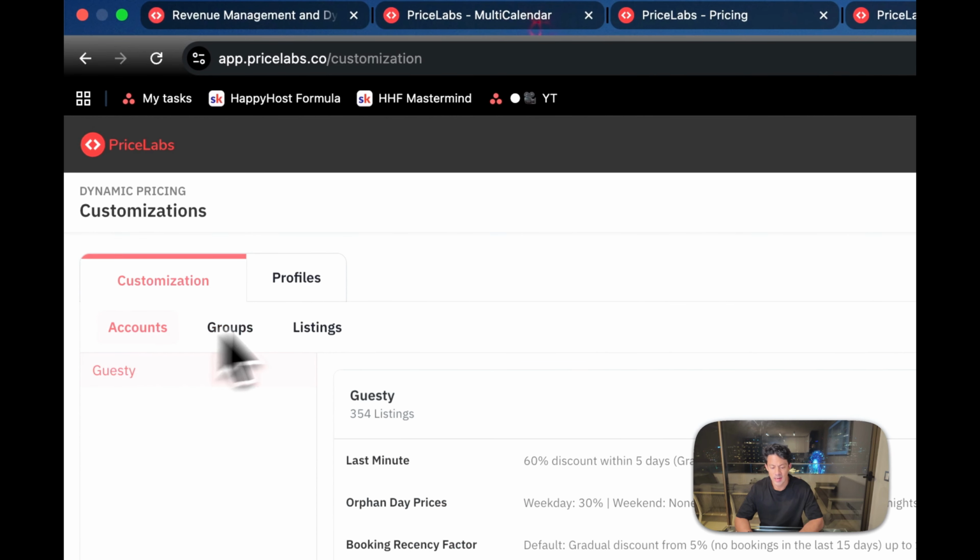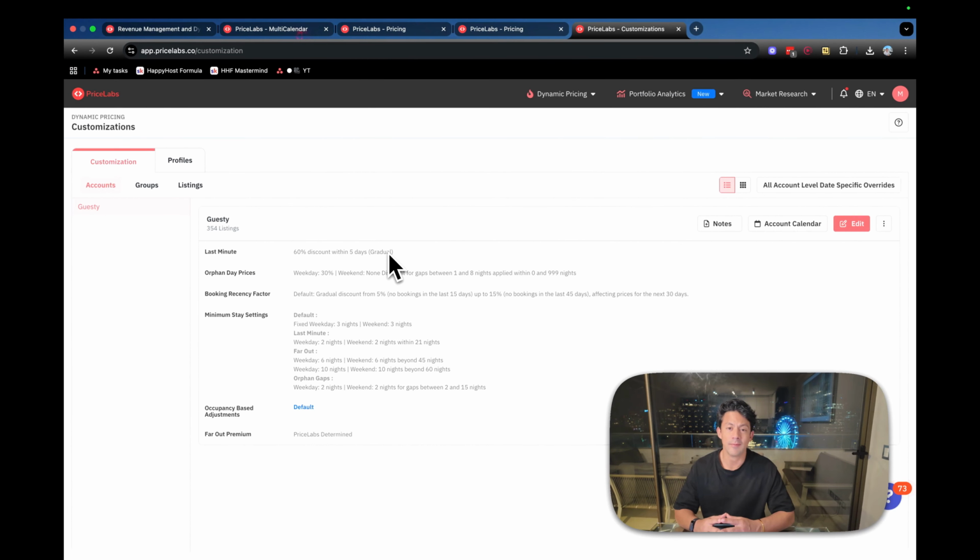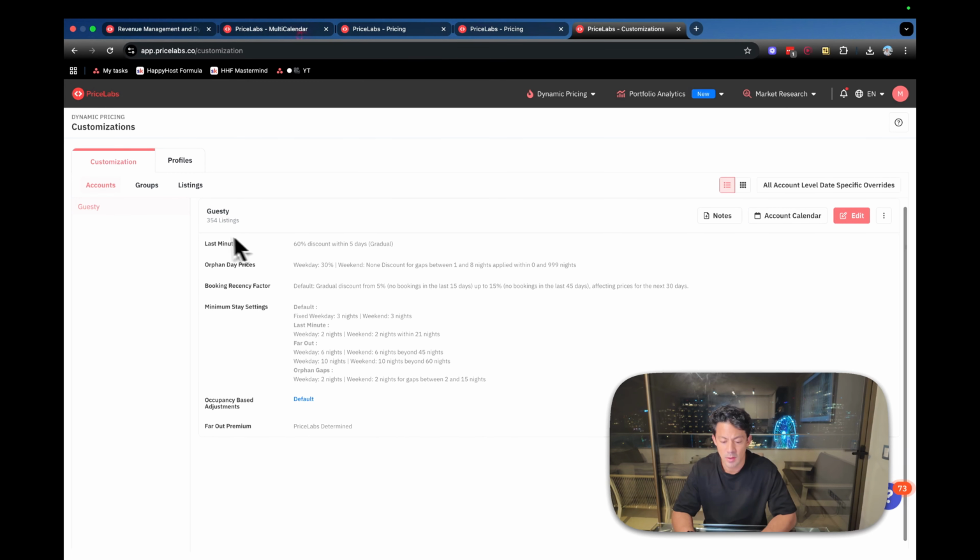One of the main rules that I like to use here in PriceLabs is last minute gradual discounts. If you're not using a revenue management software, you will have to do this manually, meaning each day that your property doesn't have any bookings, you should be gradually discounting the price for each day of the week until you get a booking. I remember I used to do that in the past, but now this is completely automated.